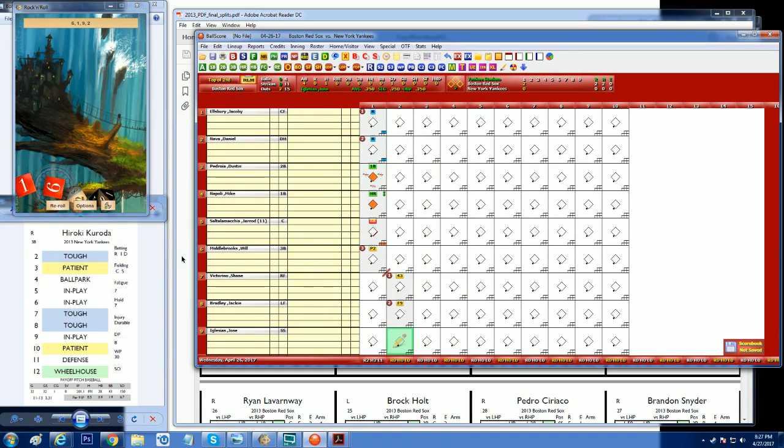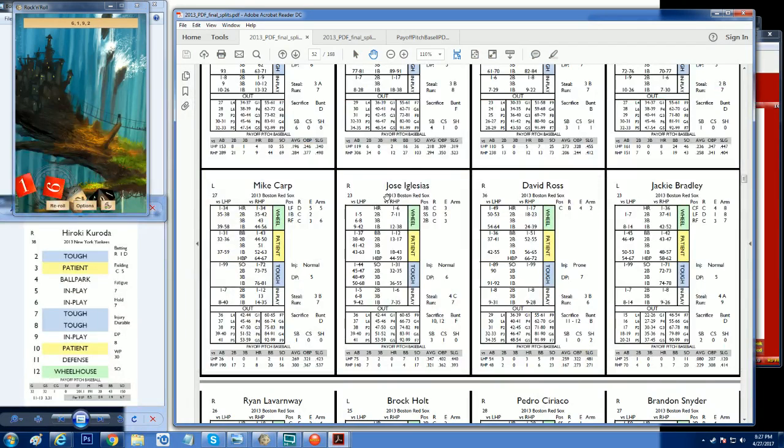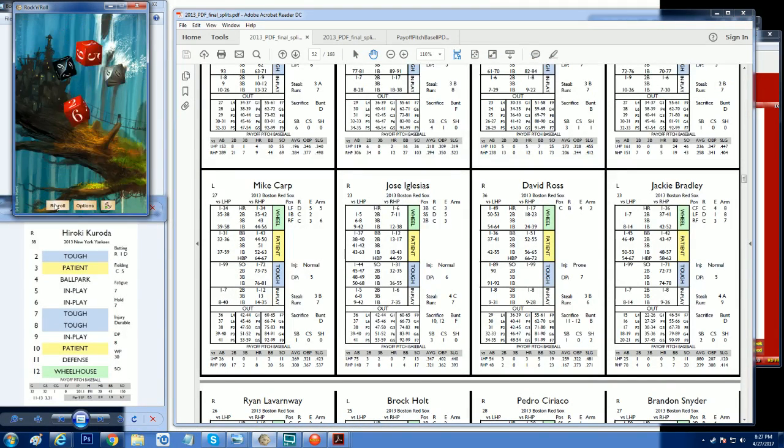And 2 away here for Jose Iglesias. Jose Iglesias, righty versus righty here. When I hit it again, I like to bounce them around a little bit. There we go. It's a 3. 3 is patient. And a patient 21. Patient 21 is going to be a single.